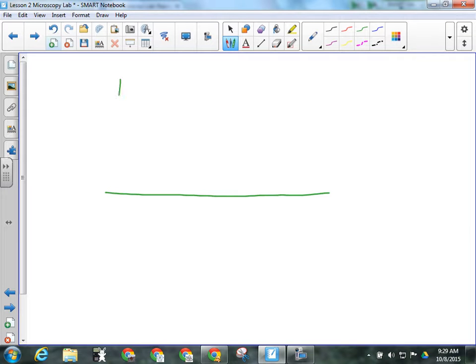I'll cut a little letter E out of a newspaper, of the article, not from a headline, so it's nice and small, and then I'll place that right here on the slide. It'll be laying kind of flat on top of the slide. Then I'm going to add a drop of water, hence the name wet mount.